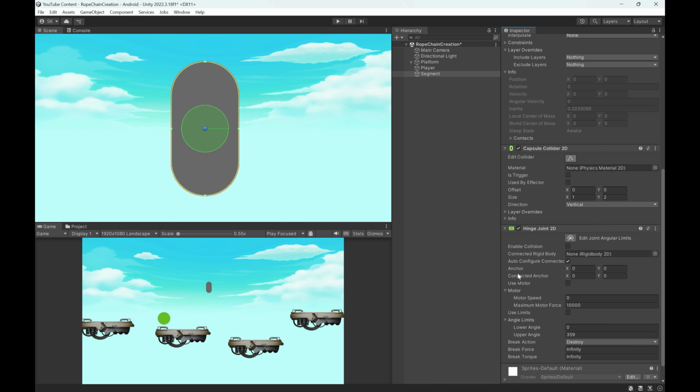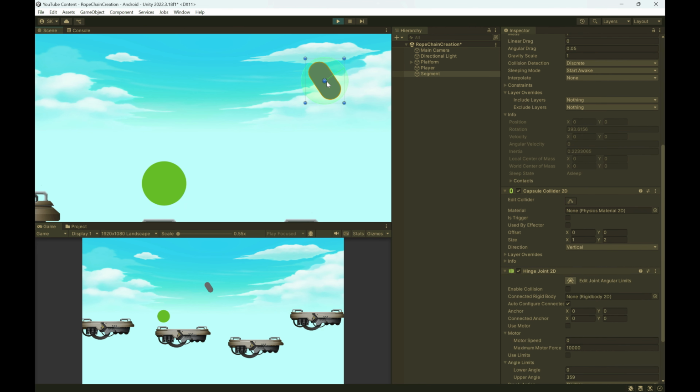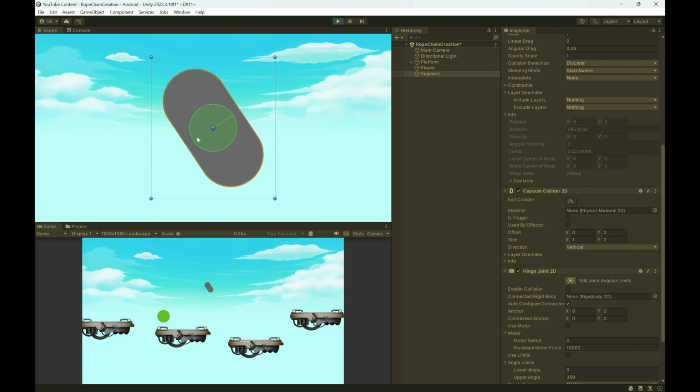Let me break it down further. Anchor is the point on the object where the joint attaches, and it's also the point around which the object will rotate. I'll demonstrate this in action. When I enter play mode and use the player ball to hit the segment, you'll notice that it doesn't swing but instead rotates around the anchor point. This happens because the anchor, which serves as the pivotal point for rotation, is currently positioned at the center. In real life, an object doesn't swing when it's hanging from the center.